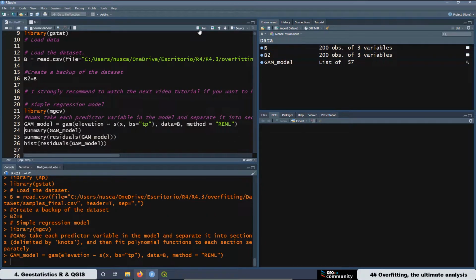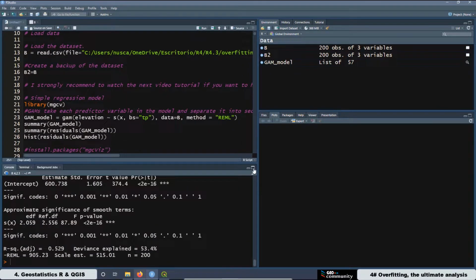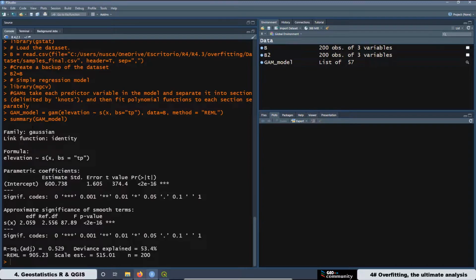And see the summary to see what kind of information this object can provide us. We can maximize this window and see what information we have. It's saying that we are working with the Gaussian family, so we have a normal distribution. This one is the identity link function. This one is the formula that we are using. Here we have the intercept, beta sub 0, the same as we were talking about when we were working with linear models. Also here the new thing is the effective degrees of freedom, okay?